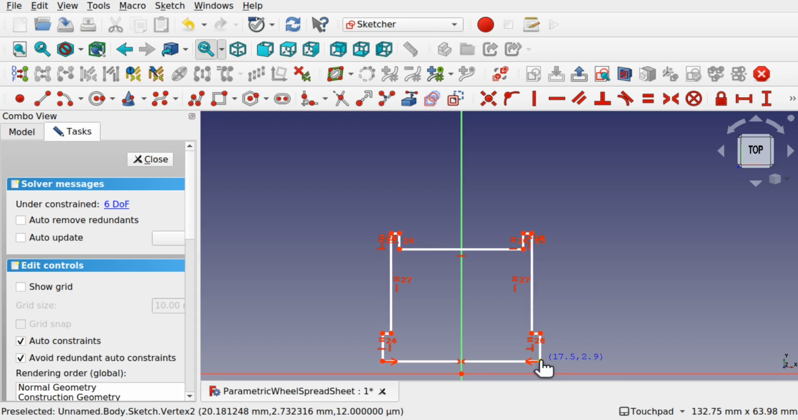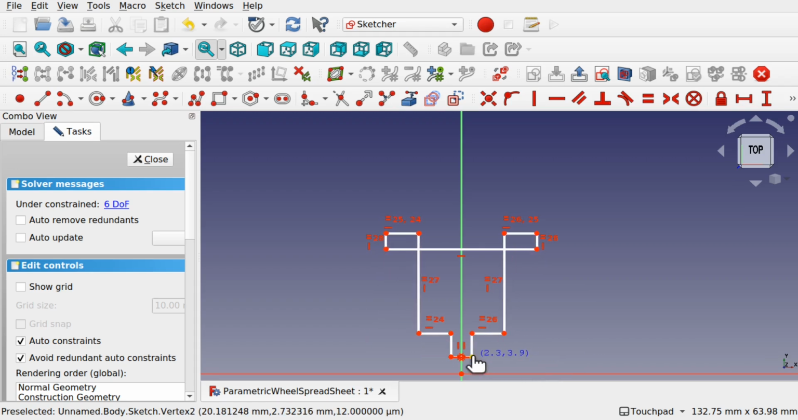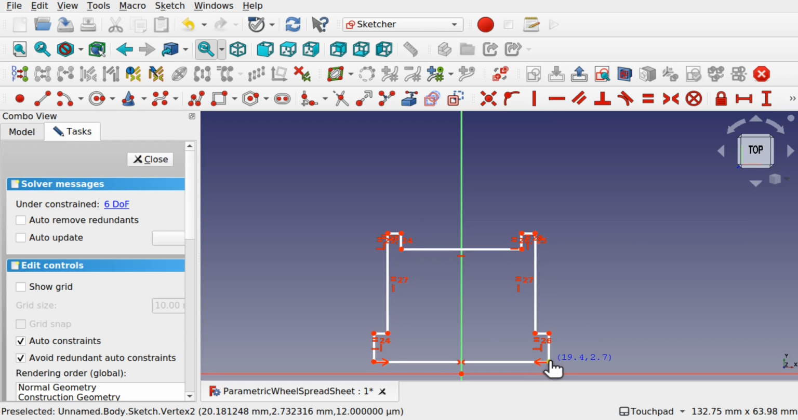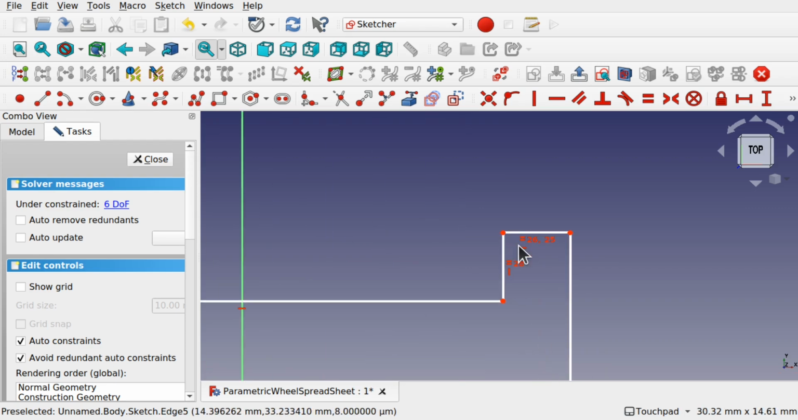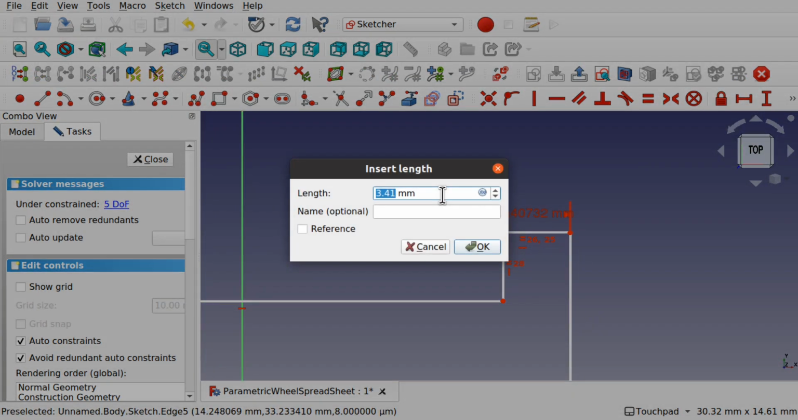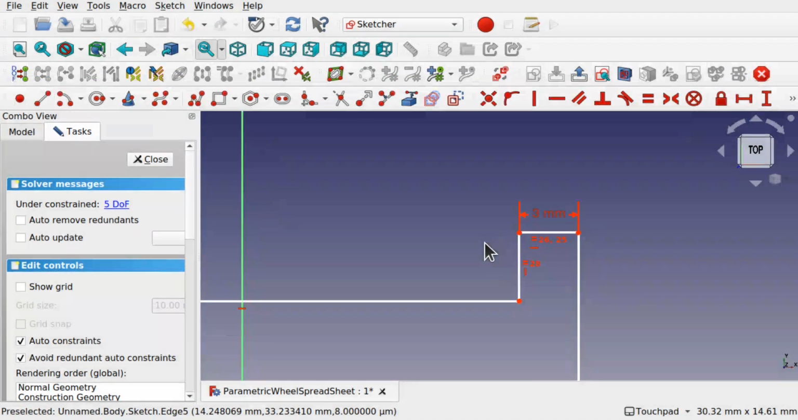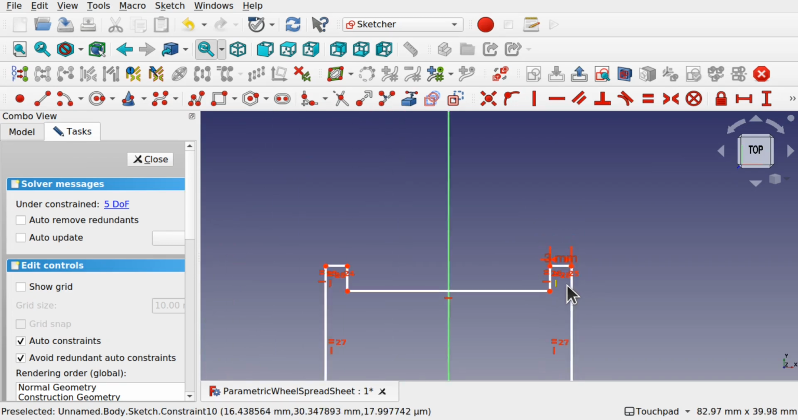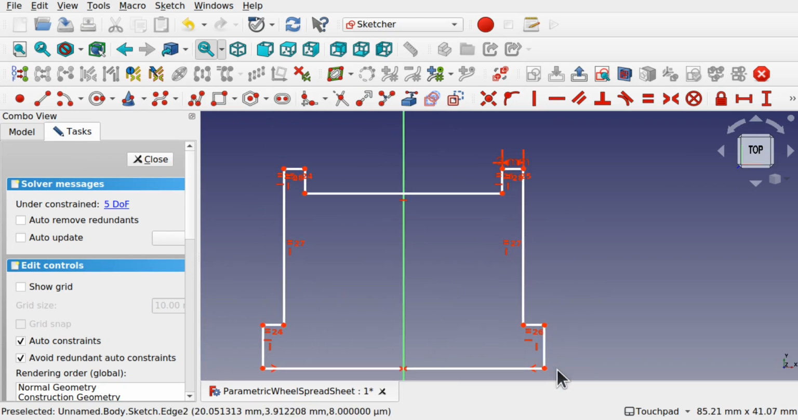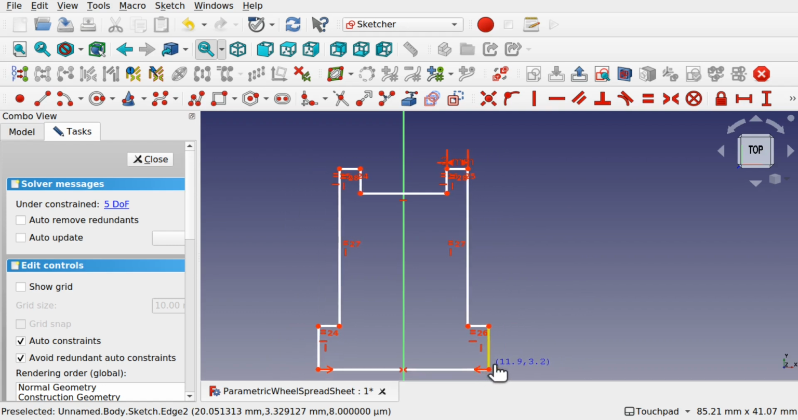So if we pull this to the left, you can see how that's crossing over at the top. To stop that, we're going to add some length in here. So add a length. I'm going to say that one's about 3 millimeters. This length is up to you. So now when we pull this across, that doesn't cross over.